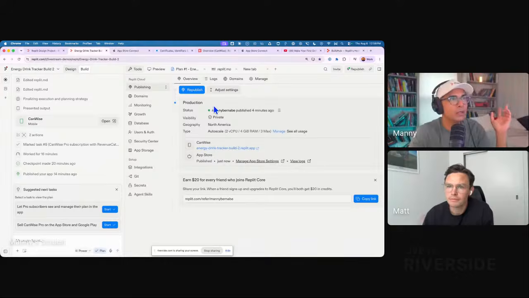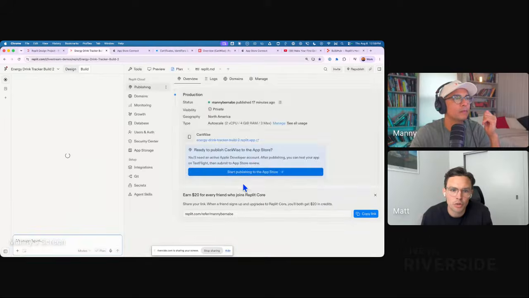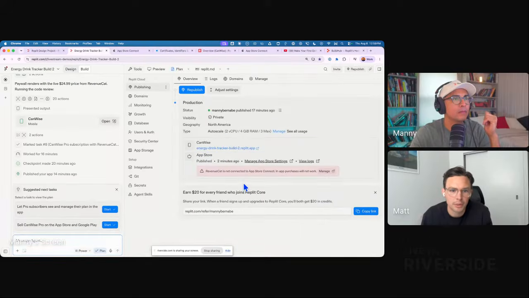But really quick, I just want to call out here the manage RevenueCat functionality. I was playing with this last night. If you just refresh the page, Manny, refresh the builder, I'm pretty sure you'll then see the prompt. There you go. Here we go.